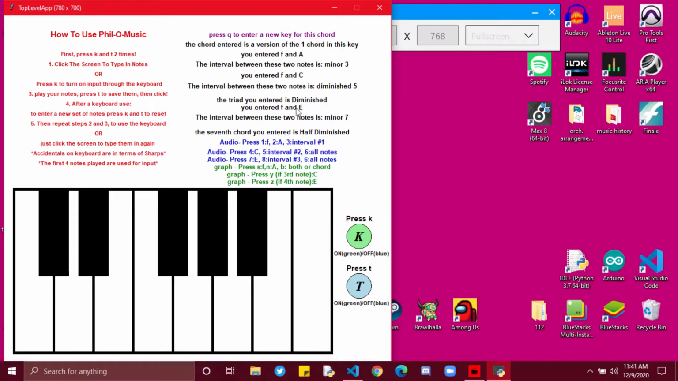It'll do the same thing for the seventh and then tell you the seventh chord. So this is a minor seventh and that makes a half diminished seventh chord. This chord is a one chord in F major, which is the key that I entered.